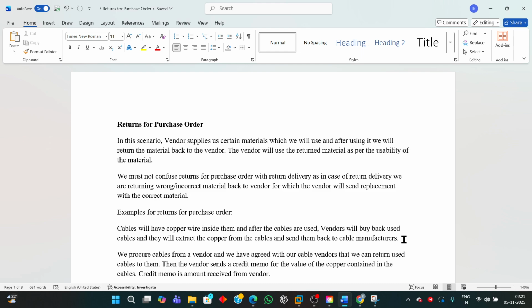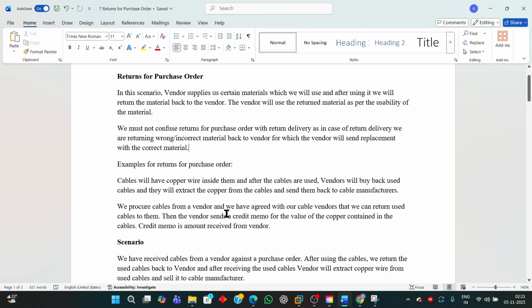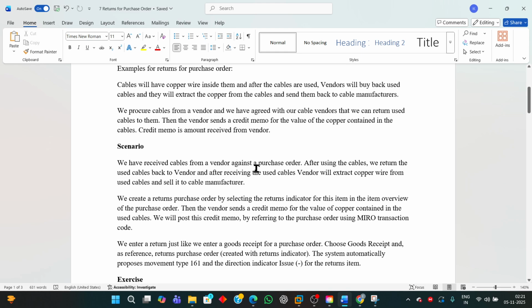The vendors will buy them back, extract the copper wires from the cables and send them back to the cable manufacturer. Now, we procure cables from a vendor and we have agreed with our cable vendors that we can return the used cables to them. Then the vendor will send a credit memo for the value of the copper contained in the cables. Okay. What is credit memo? Credit memo is the amount received from vendor. Okay. So this is about the returns for purchase order.